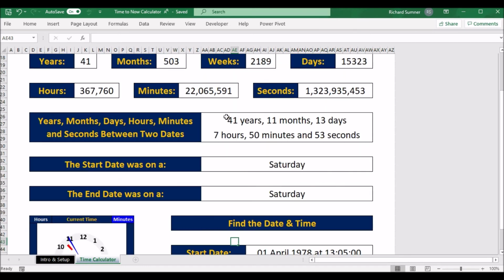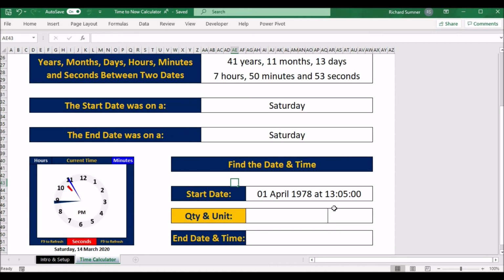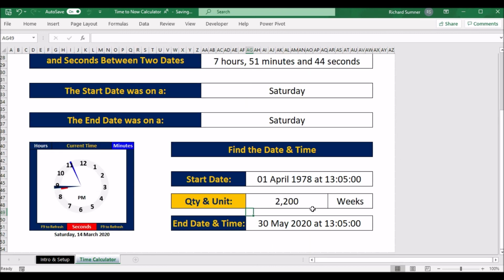The last thing that you can do is, if you come up here, you see, actually, that's quite interesting, because we're at 2,189 weeks, and you go, I'd be interested to know what is 2,200 weeks. So if you come here and you select weeks, you put 2,200, it will tell you it's the 30th of May 2020 at 1305. So you can put in here what figure you would like to look up, and what unit it is, so how many seconds or minutes or whatever, and it'll give you the date when that would have been true.